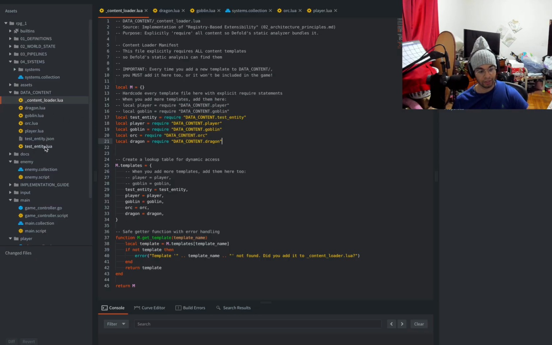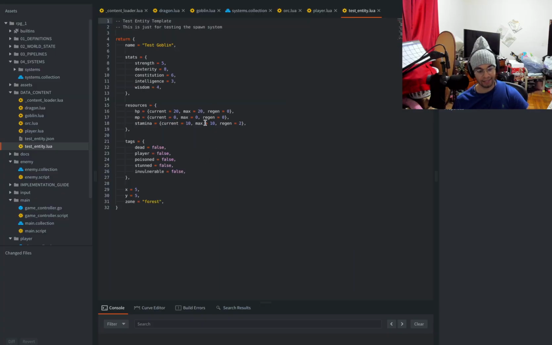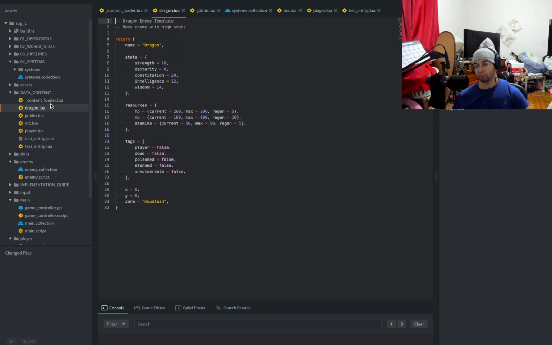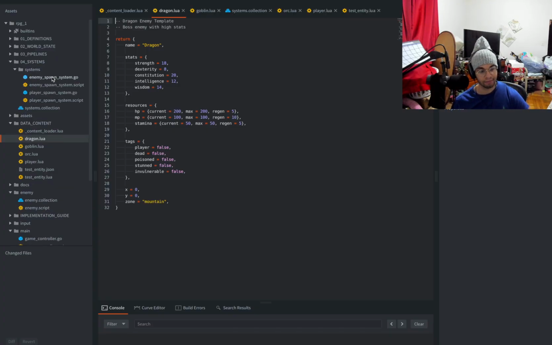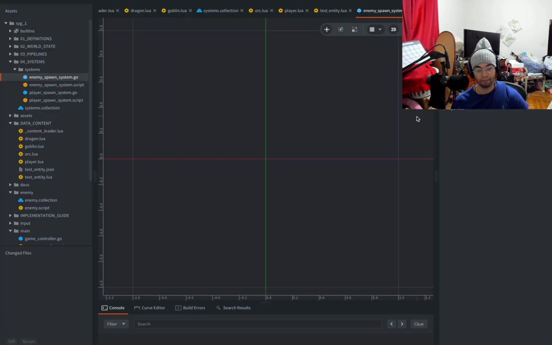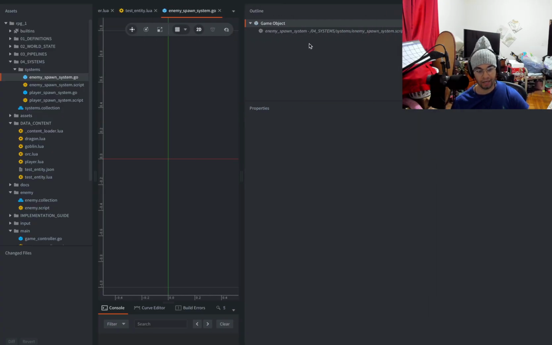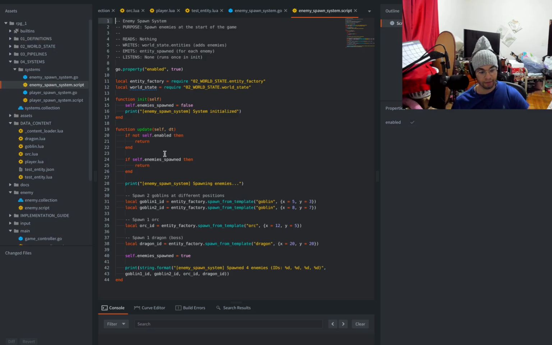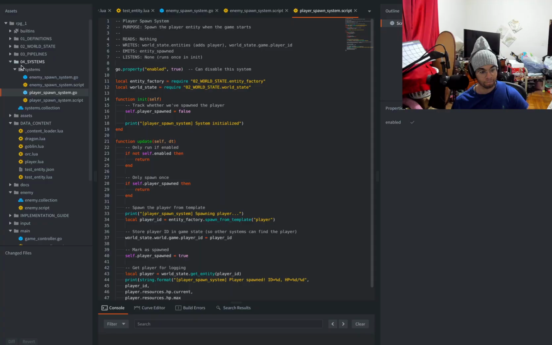Before I had a test entity, but now we've got the player, the goblin, the dragon, and the test script pass. So I'm happy with that. On my systems, what I built today was an enemy spawner, which I have to put into an object, because this is the default. The next thing I did was create the script to spawn them, and then one for the player. Anything else? I think that's about it.